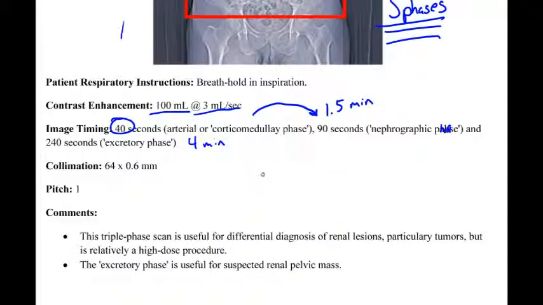Collimation is going to be the same, 64 by 0.6. Pitch is still going to be 1. The comments, we need to look at the first one. This triple phase scan is useful for differential diagnosis of renal lesions, particularly tumors, but is relatively a high dose procedure. The excretory phase is useful for suspected renal pelvic mass.